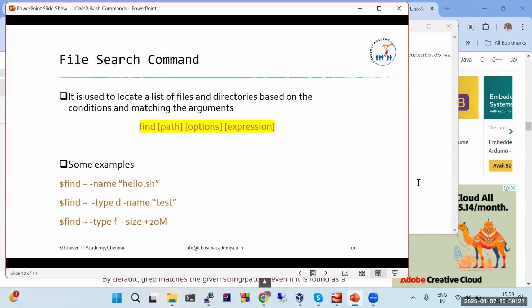If you want to find a directory and you know the directory name, but you do not know where it is located inside the system, you can use the same command, but add -type d. By default, find refers to files. To search for a directory, give -type d, and then -name and the directory name, test. If there is a directory named test inside your home directory, it is going to retrieve the complete path of the test directory.